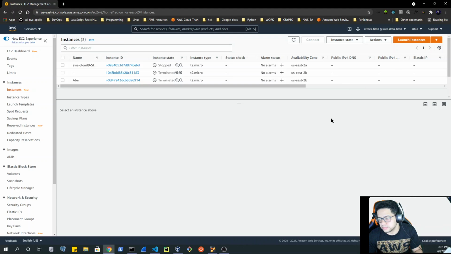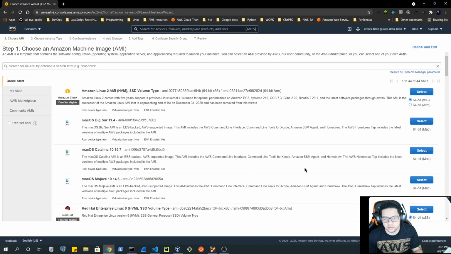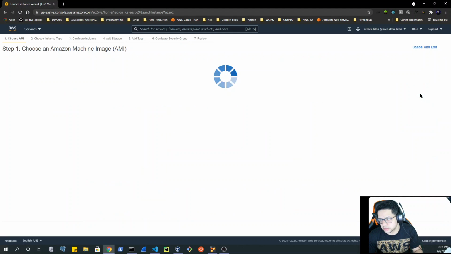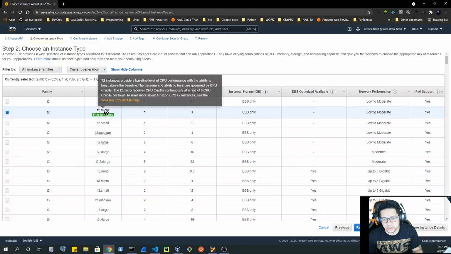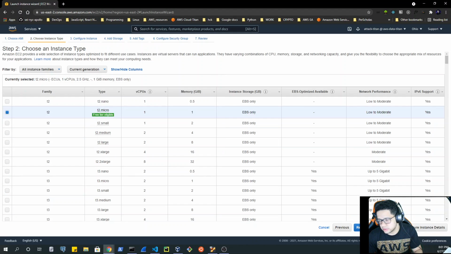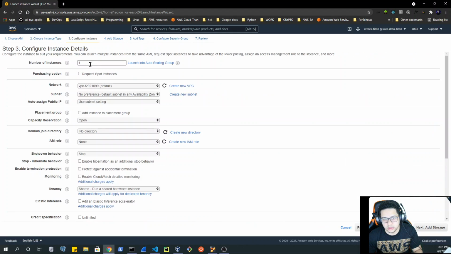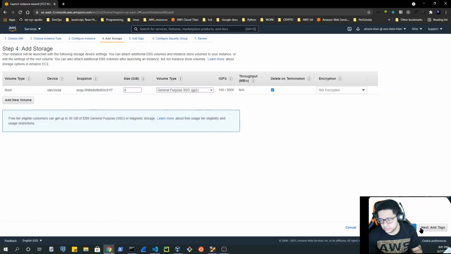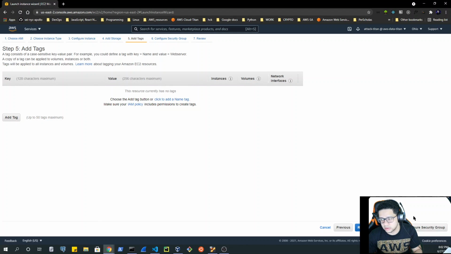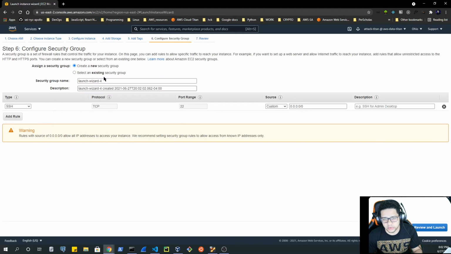Let's launch a new instance. I'm going to pick Amazon Linux, T2 Micro for the free tier. Click next. I'm going to leave everything as the default VPC. I'm not going to pick a subnet. I'm going to need a public IP, so let's leave it all defaults here. Let's click next. Default size. Click next. Next, we don't need this for now.